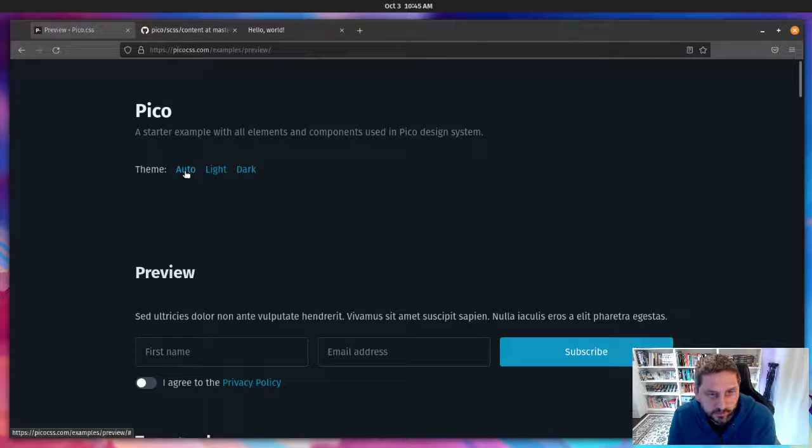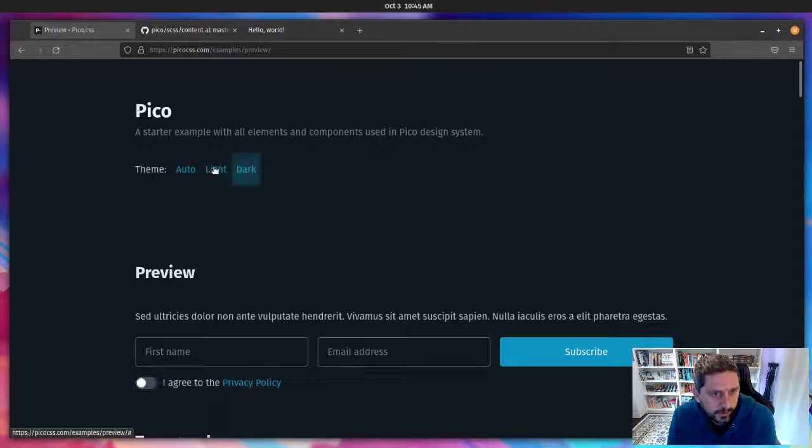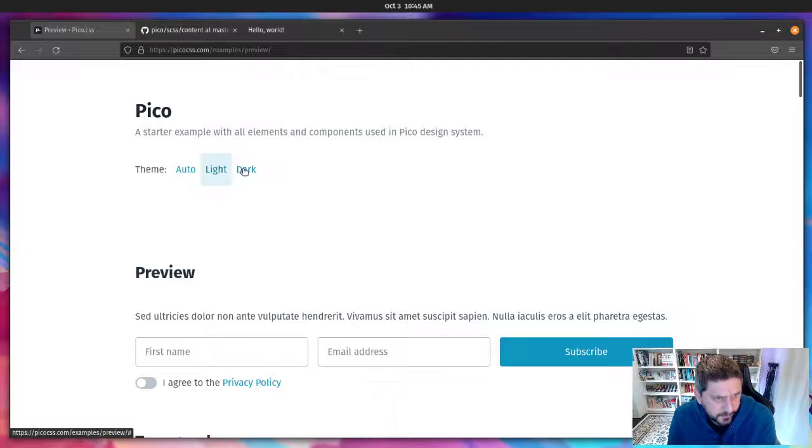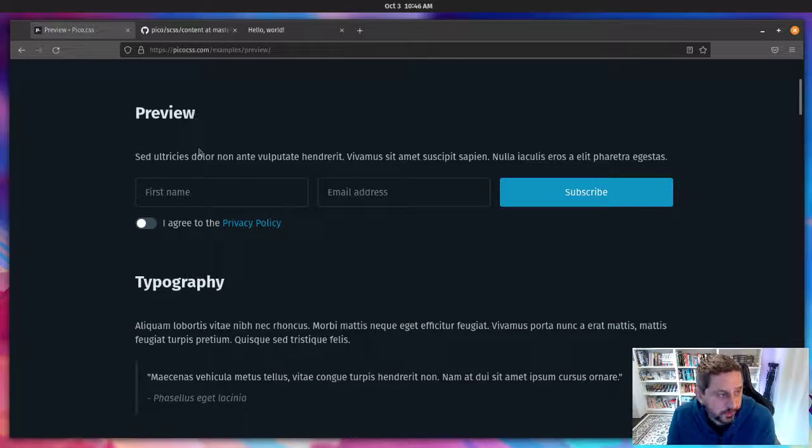So right now I think it's on auto. So I think my browser's defaulting to dark mode. If I switch here, I can go back and forth between light and dark. I think those look pretty good. And having looked at the CSS a little bit already, I think it's pretty easy to tweak these colors too if you want to do something different. So yeah, but basically I just like the layout's nice and simple.